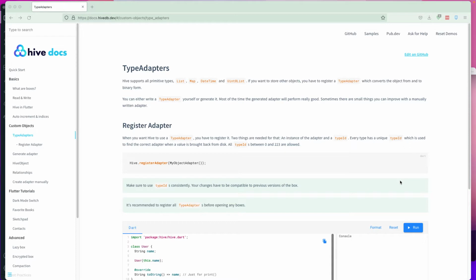But if you have a custom object, then we need to create a type adapter and register it. It will help us to convert the object from and to the binary form. In our case, we have a student, and we have a bank, and we also have a teacher. So these three are different objects, and when we want to store these objects inside the Hive box, we have to create a type adapter and register it.